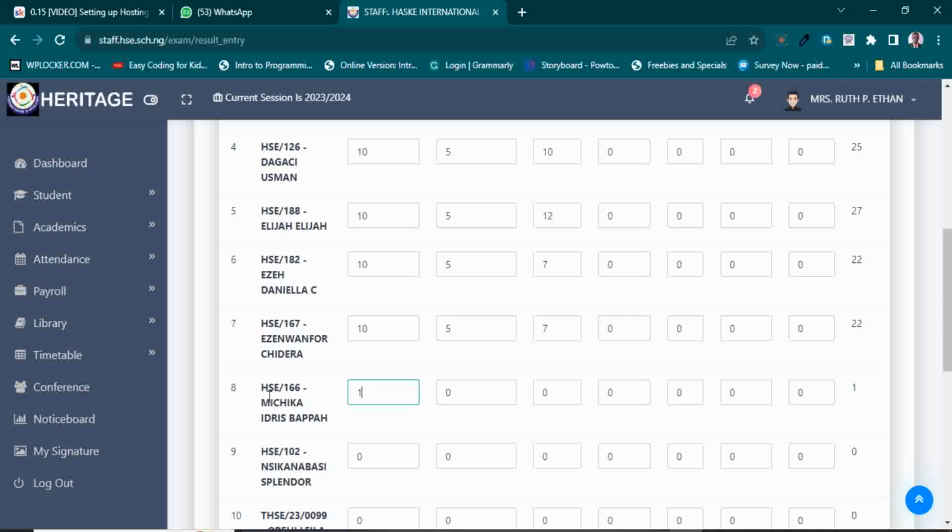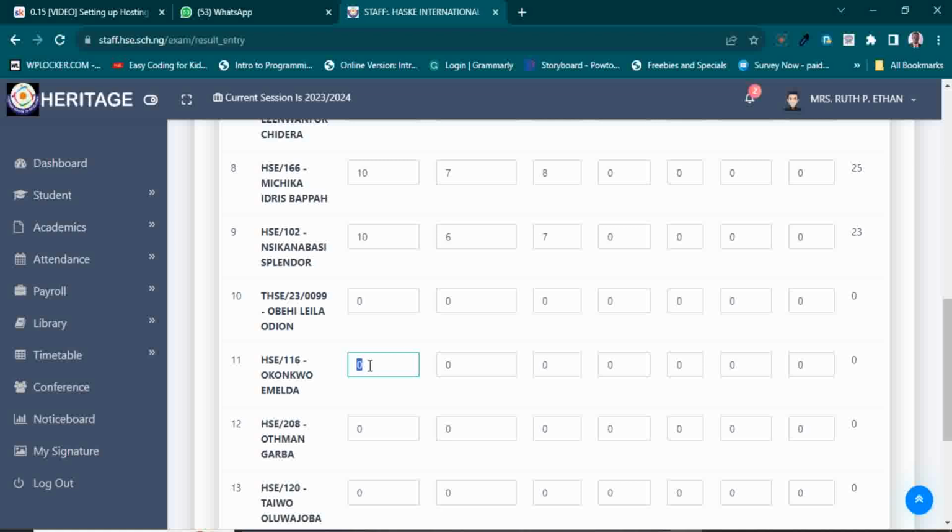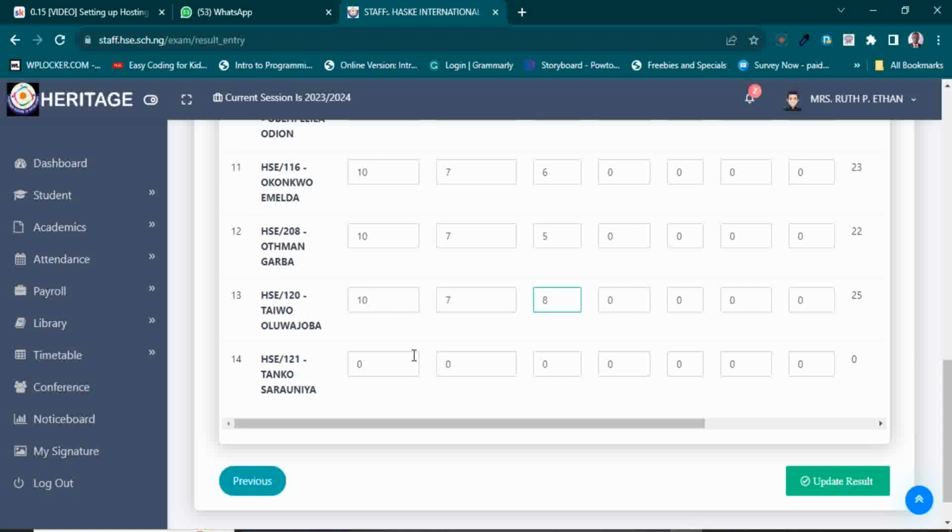So I'm entering for number 8 student, Idris. Now to Splendor. Now to number 11. Now to Galba. Now to Taiwo. Okay, we are almost done. Now to number 14.